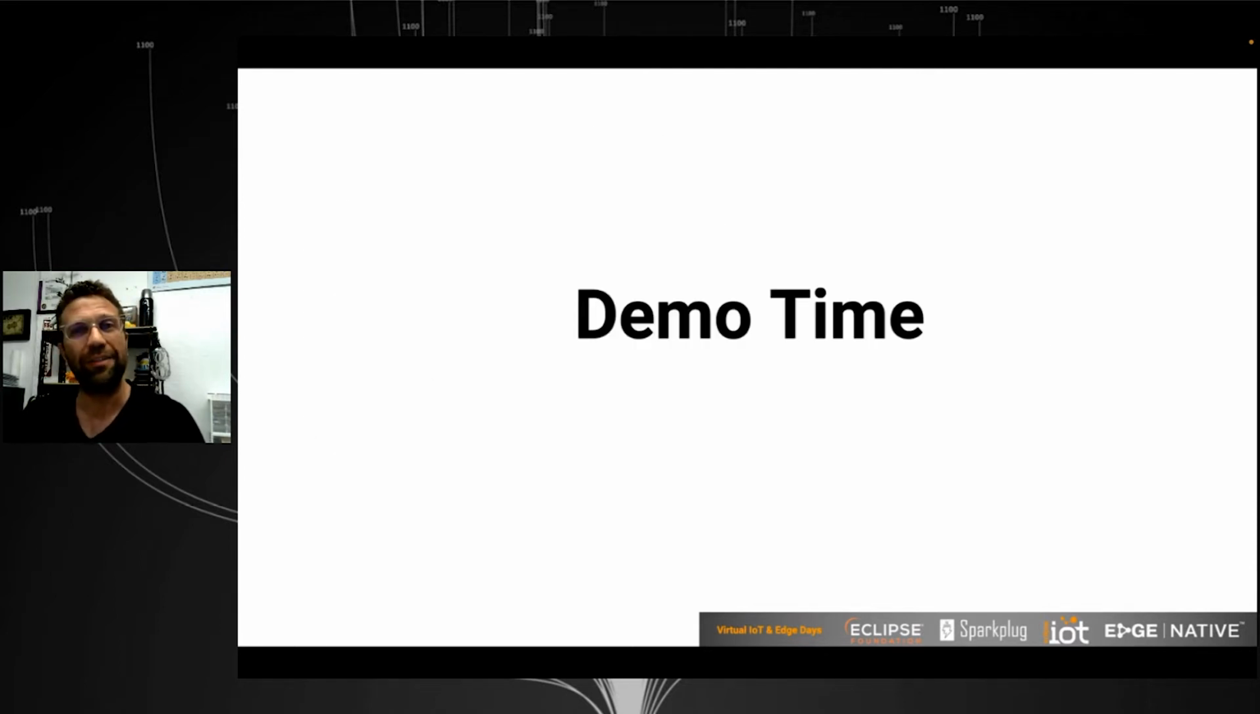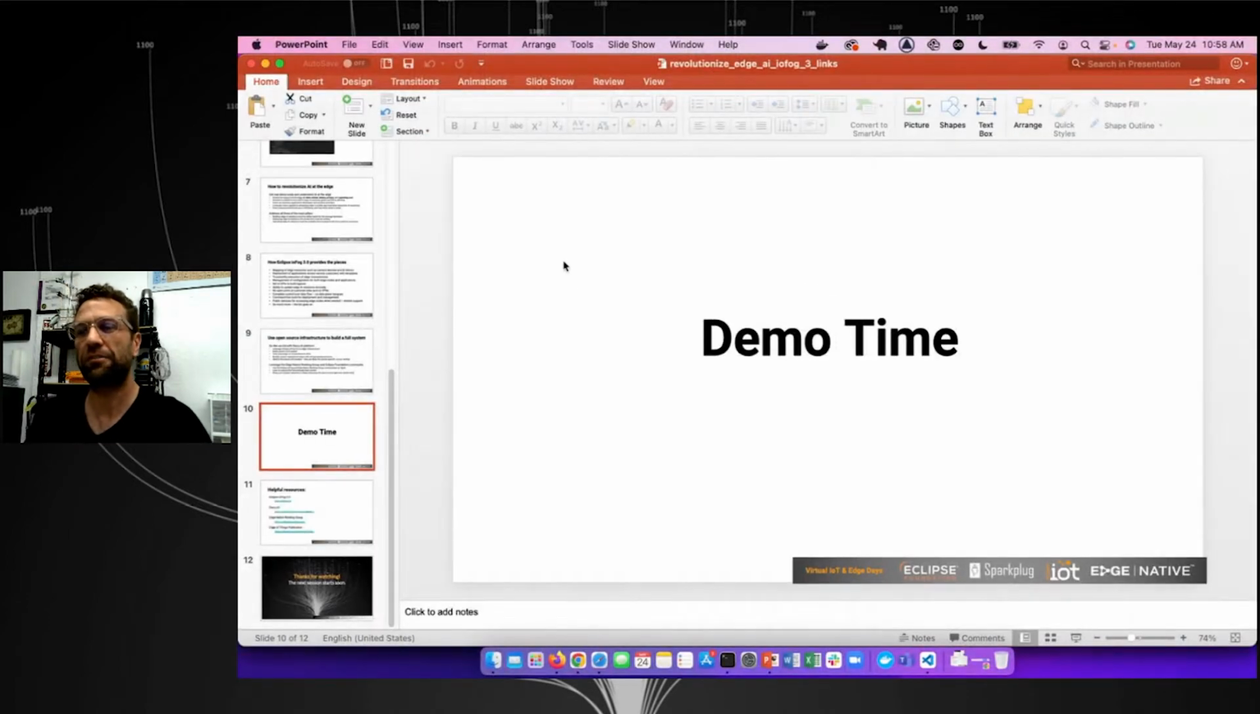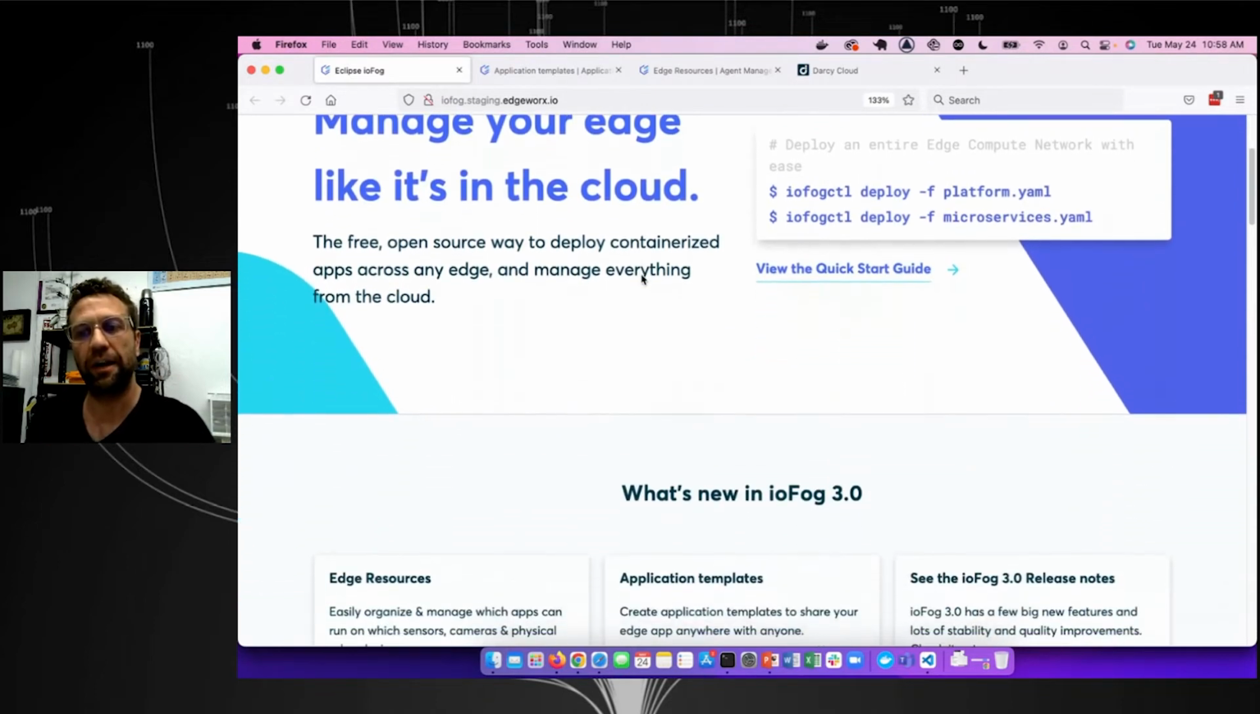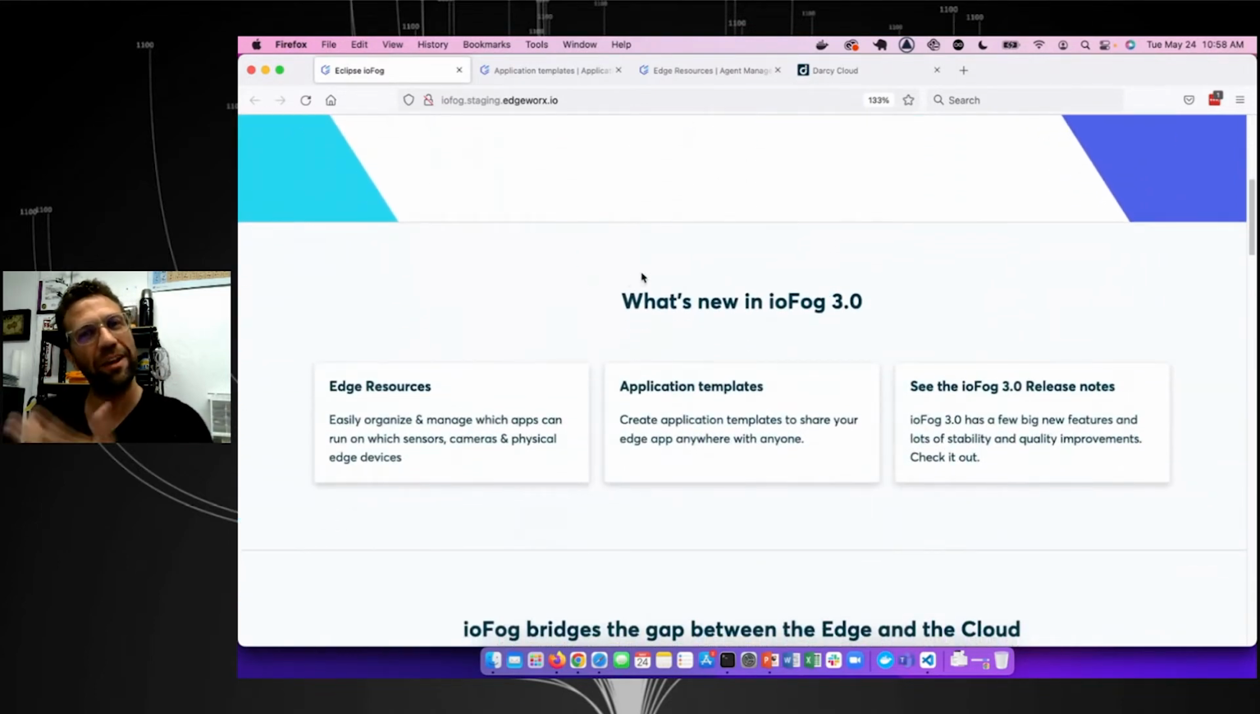So I think it's demo time. I'm going to show some great stuff. As I exit full screen here, I'll take just a moment to show the upcoming ioFog 3 enhanced documentation. And so the iofog.org, of course, you're looking at the pre-release here with me. That's why you attend these talks, is to see this great stuff.